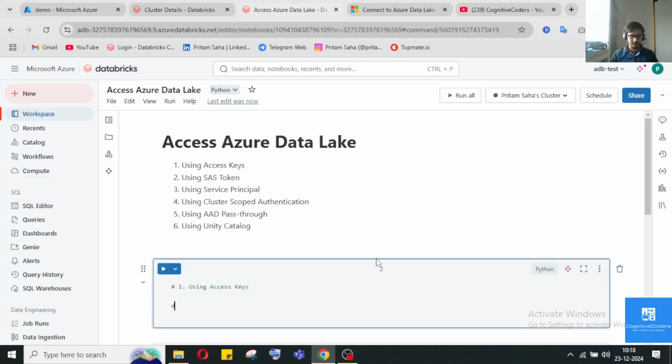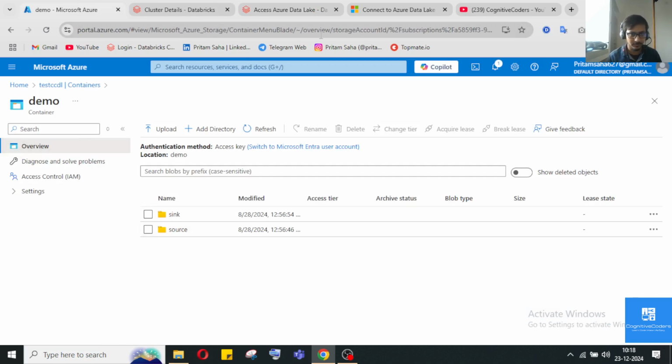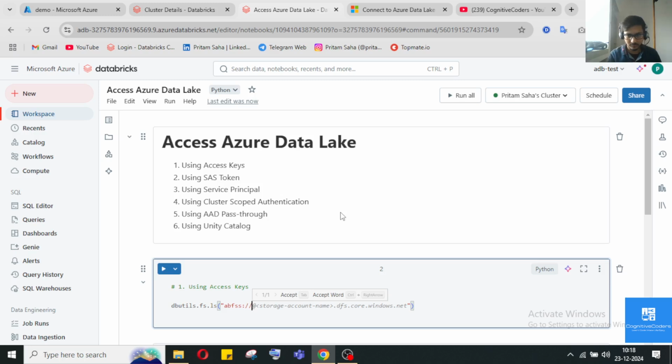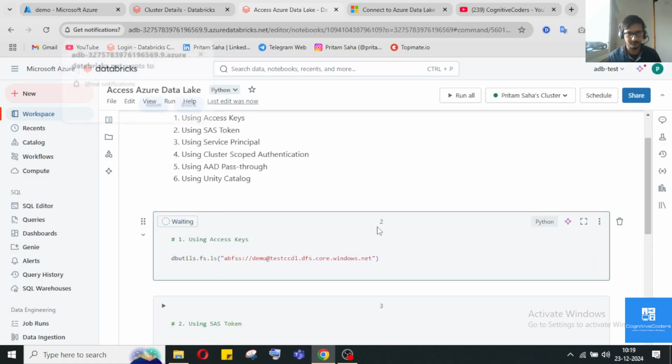We have that option, dbutils.fs.ls. Then the abfss protocol we'll use here, abfss, then the container name, the container we have named demo container. Already the intelligence is giving you the code. We will take it and change it here. The generic code is giving demo, and here I need to give the storage account name. The storage account name is test ccdl.